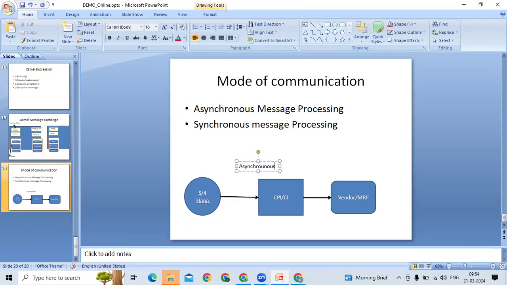Okay, asynchronous. Asynchronous means simply I'll send out a message, but I will not know whether the message I sent reached the end receiver or not. So simply I'll send it out and I'll sit. I don't have any information that whatever I sent has reached there. So this is the asynchronous mode of message processing.